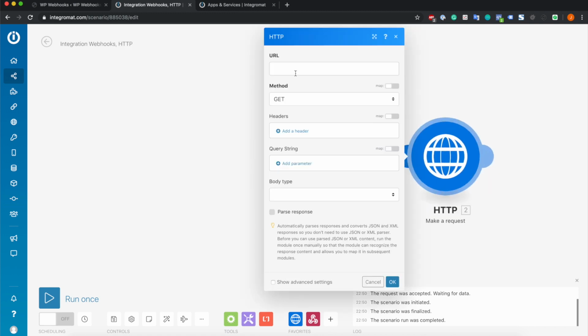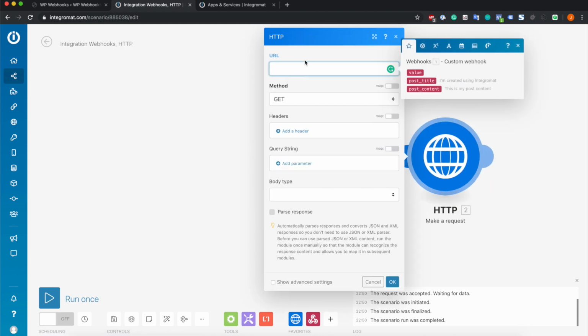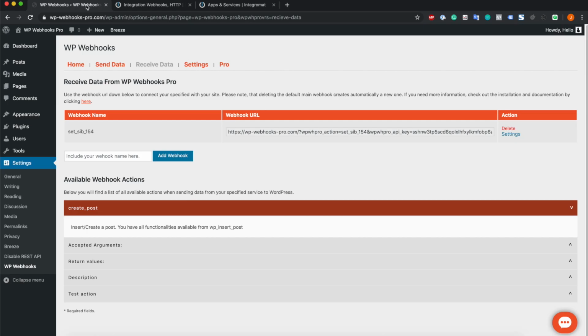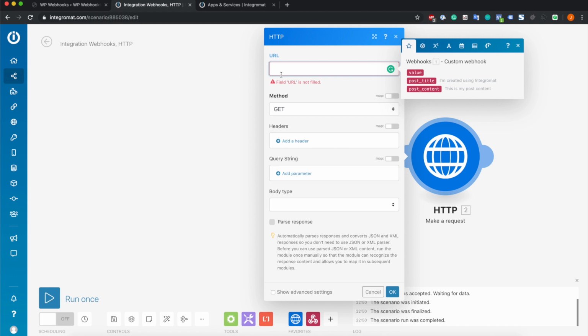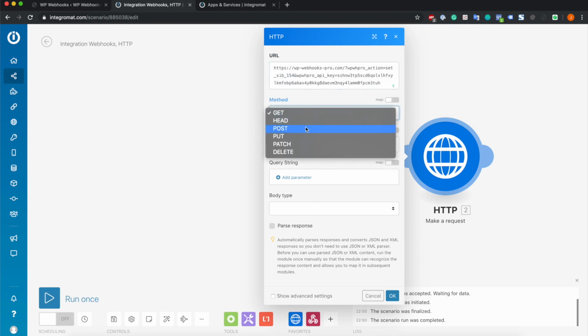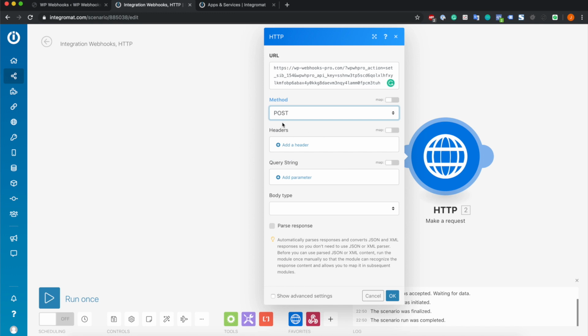After that we are prompted to insert a URL, and this is actually where the webhook URL from WP Webhooks or the Pro version gets included. Therefore we head back to our WordPress website, we go to the webhook URL, we copy it, we go back to Integromat and we paste it in here. For the method, we are going to use post since we want to post the data to our WordPress website.